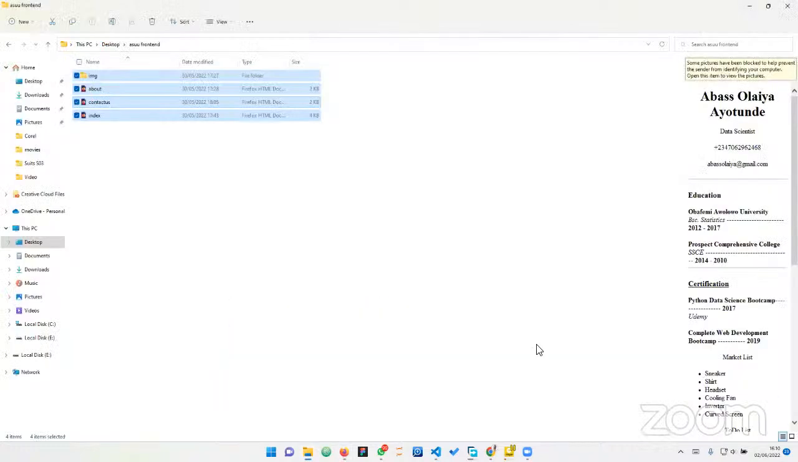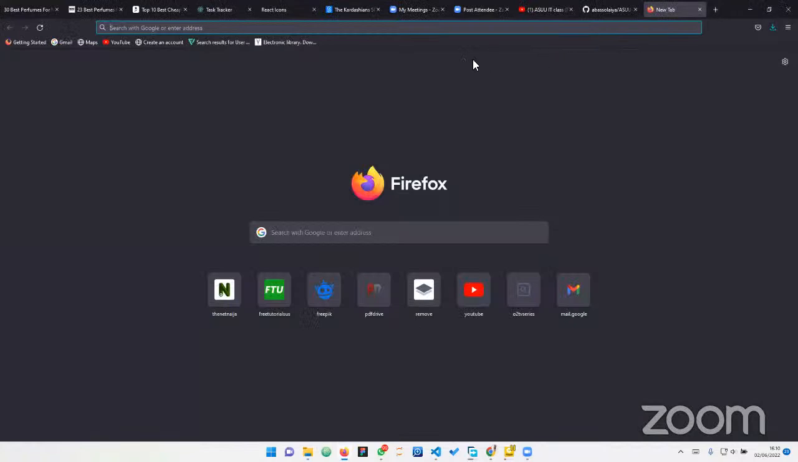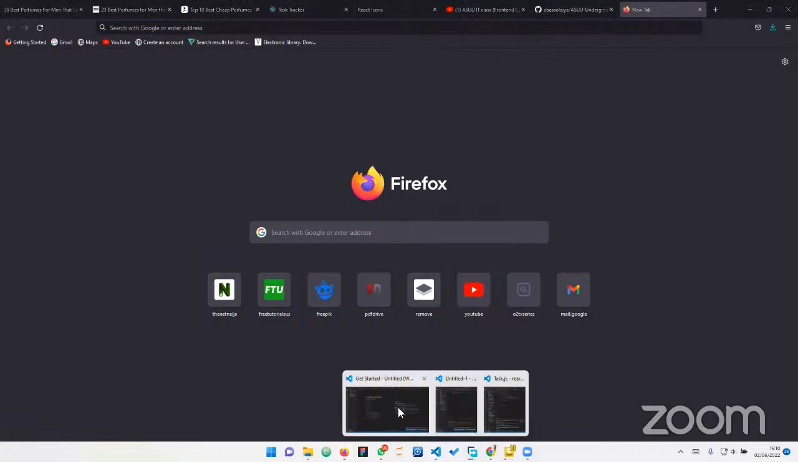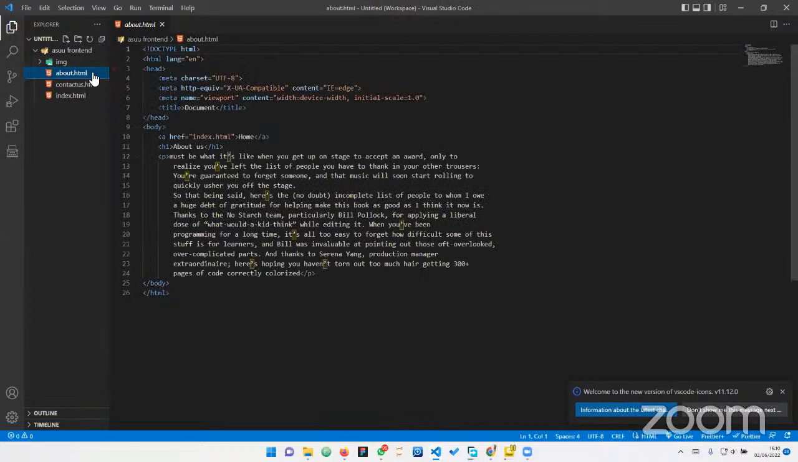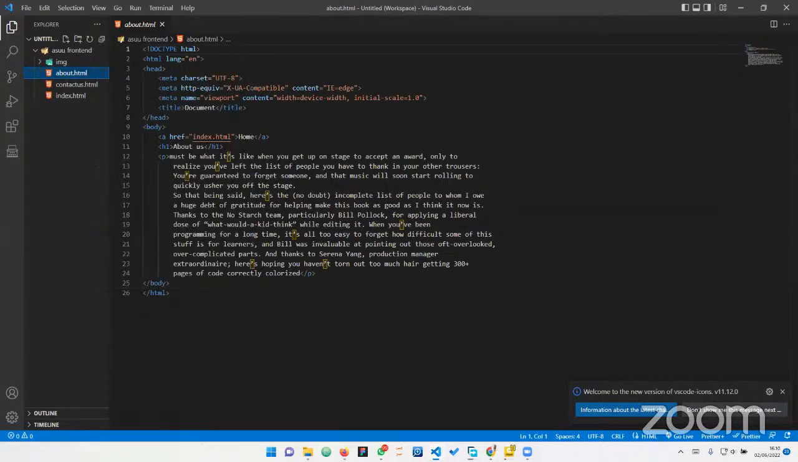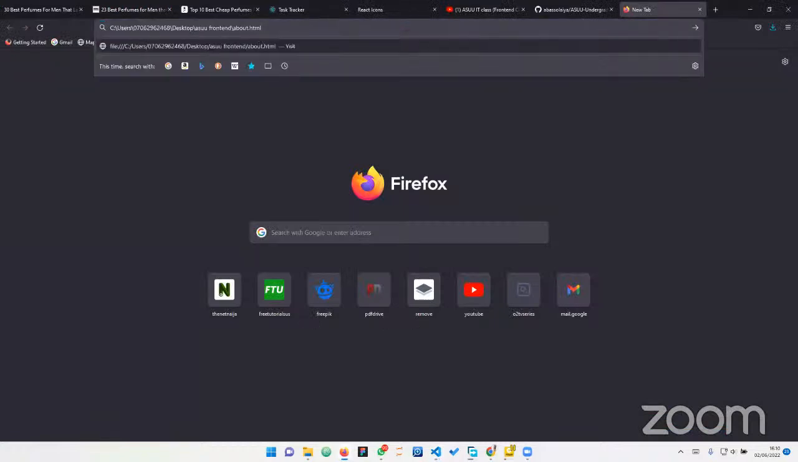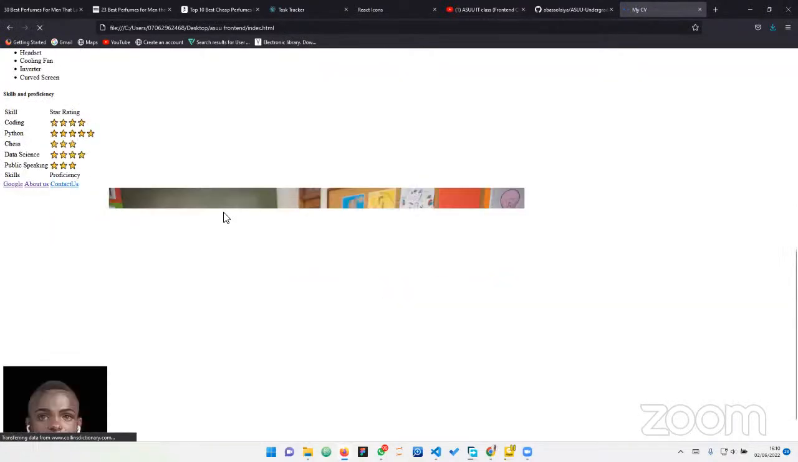So having said all that, let me create a new tab. I actually have a lot of tabs open here, so let me close this. Okay, I'm using the other tab. Let me copy the link to this one, the HTML. Copy path. So I'm going back to my browser now. Then I paste here. Okay, copy the link to the about page. So this is everything we did in the last class.